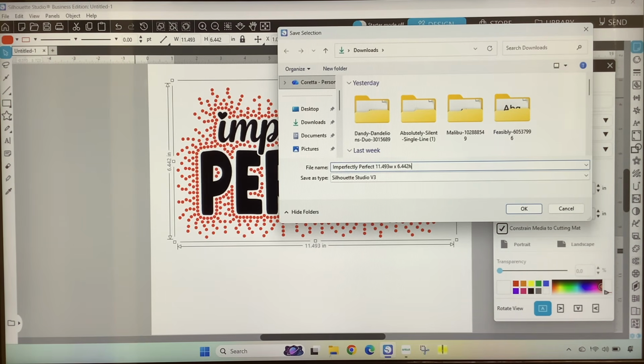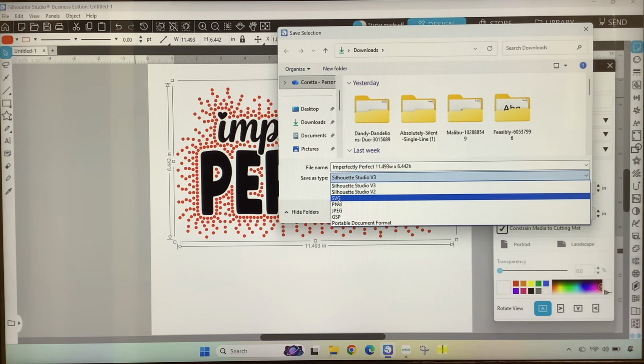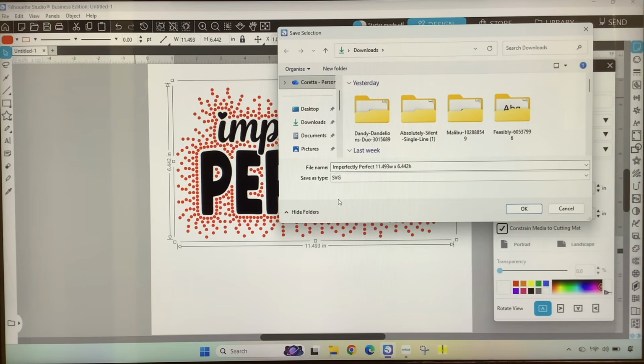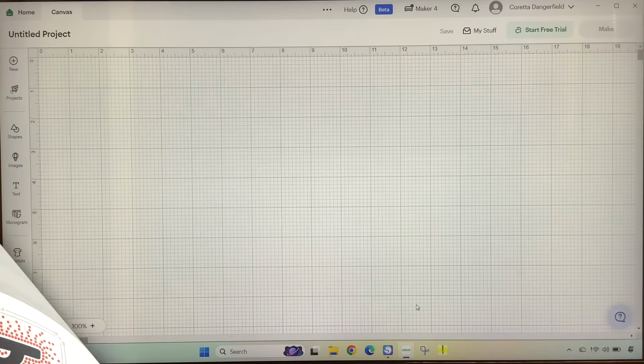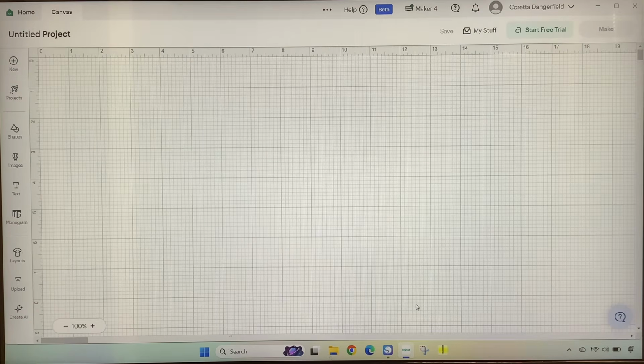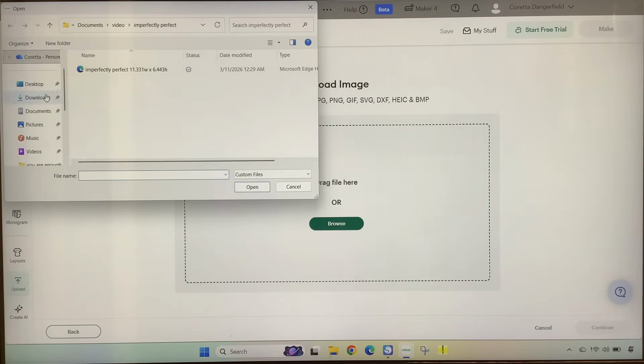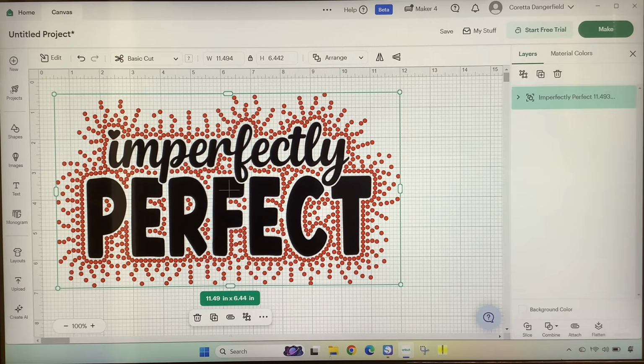I'm going to change the Save As type to SVG, and I'm going to select OK. To cut the design, I am going to upload the design into Cricut Design Space. Here is the design on the canvas, and if you look on the layers panel, you can see all the layers.